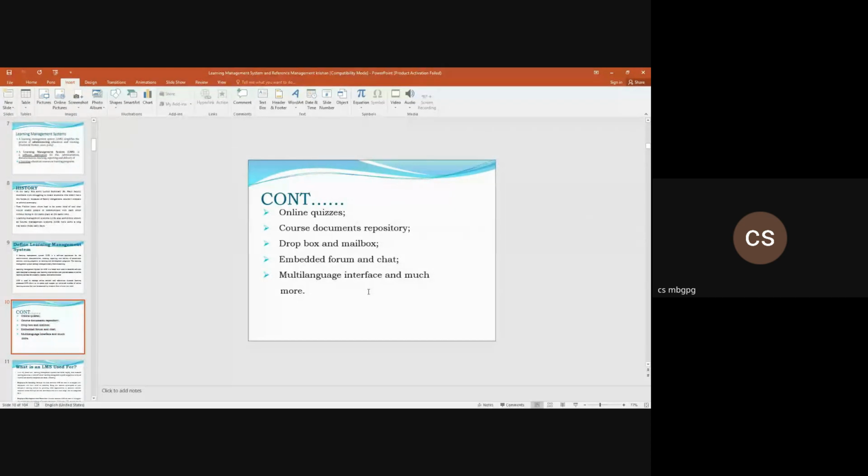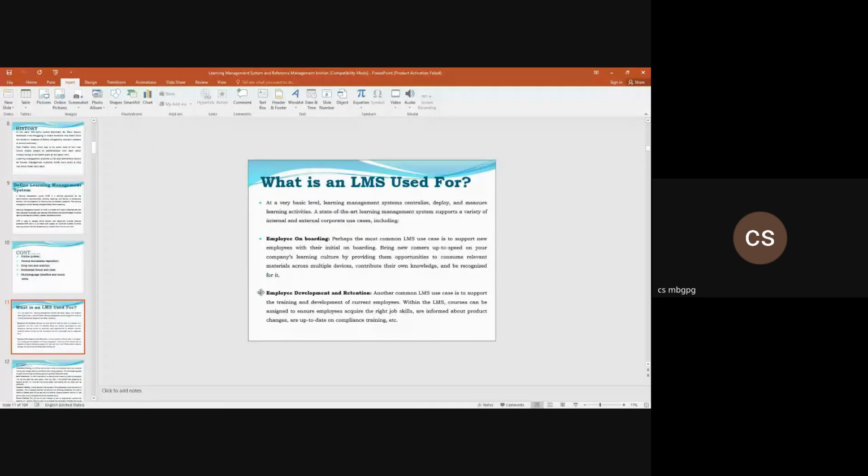It is also required for your online quizzes. It's also done with the help of this: course documents, repository, Dropbox, Mailbox. So, what is an LMS used for? Why is LMS used? That is one of the most important questions. Why are we using LMS?